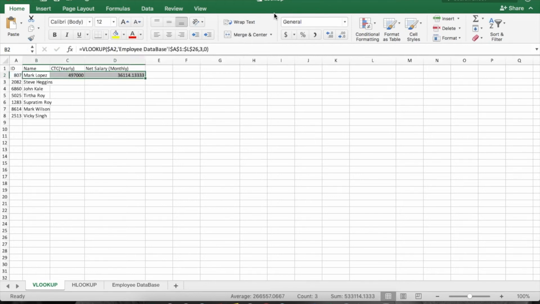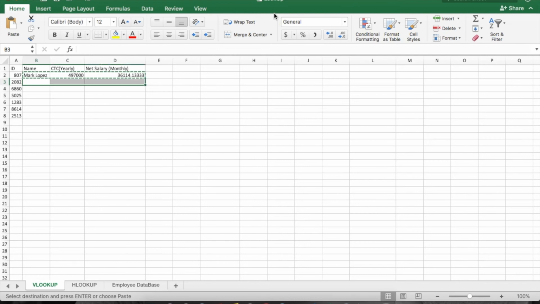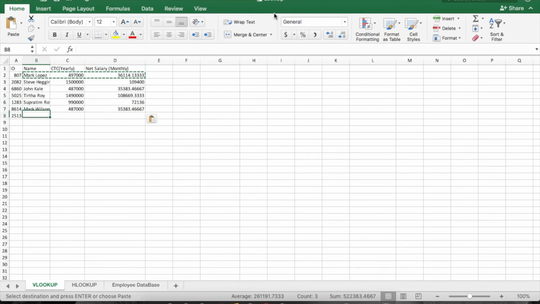Now this is for one row, but I also want it for all of these employees. So I'll just copy it. Either I say Control D, or for Mac it's Command D. For Windows it is Control D. Or you can simply copy this with Control C, then Control V, and paste it for all the references. So you get all these details. This is how the VLOOKUP works.